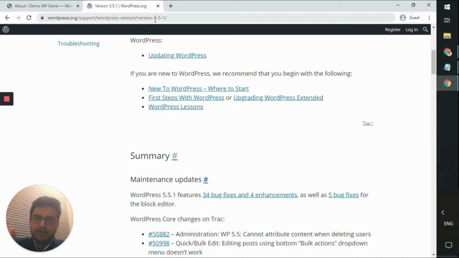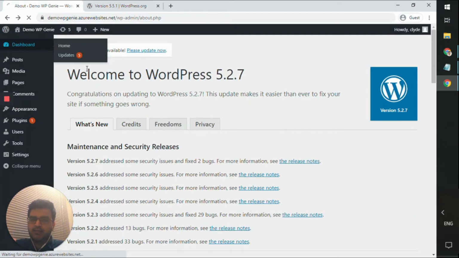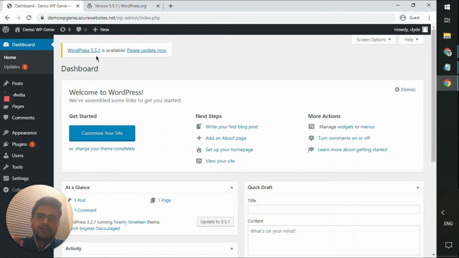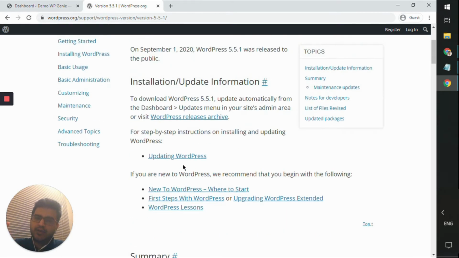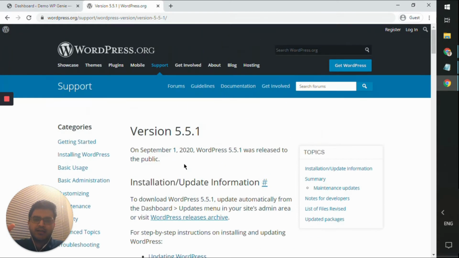If you're wondering how I just added the number, if you remember, that was on our dashboard page. So this was the version that it is telling us to update to, and this is the one that's now available as the latest. Before I go ahead and update, I just wanted to have a look at what was part of this update.